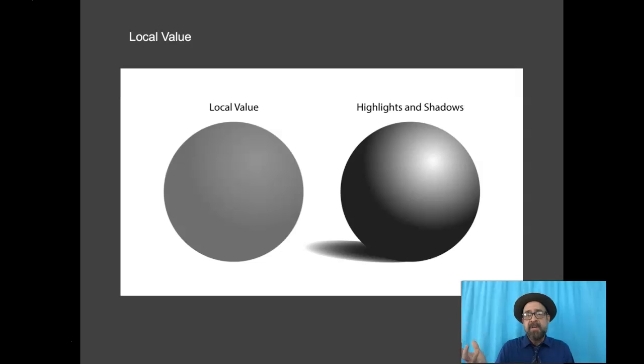So, for instance, here on the left, you could see a sphere without light. It has an intrinsic value already. And then when you light it, you get highlights and shadows and reflected light and all that good stuff. So just in terms of breaking things down, the local value is the value it has on its own, regardless of light and shadow.